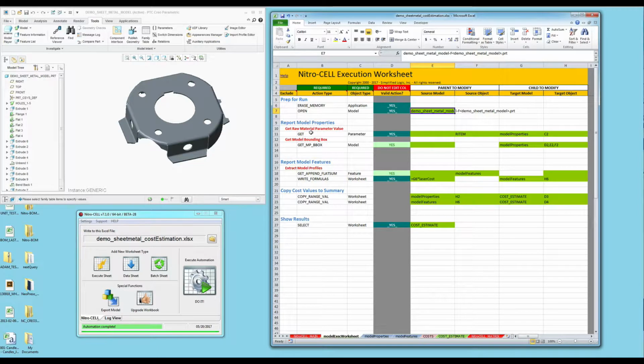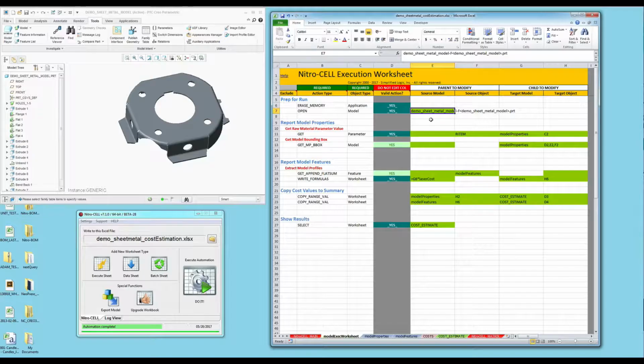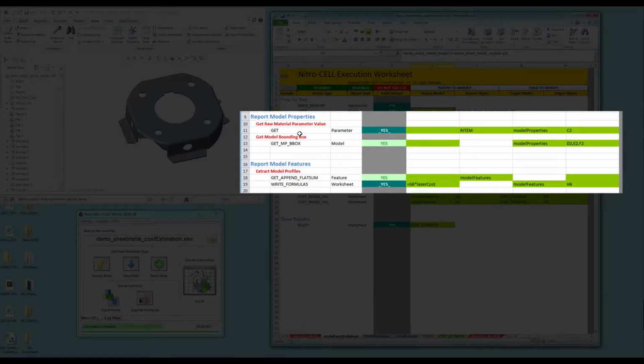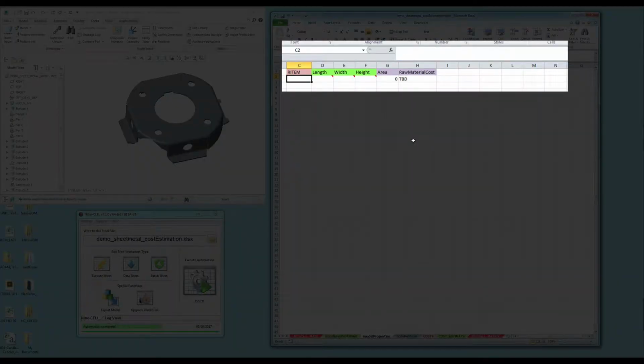So what it's going to do is erase memory and then open up that family table instance that contains our flat pattern. Since we're dealing with a flat pattern, we're going to get a couple pieces of information from it. Number one is what is it made of, which is contained in a parameter. And then we're going to write that to a new sheet called model properties. The next thing it's going to do is get the bounding box of that model and write it to the model properties also. So it's going to fill out this row of information right here.